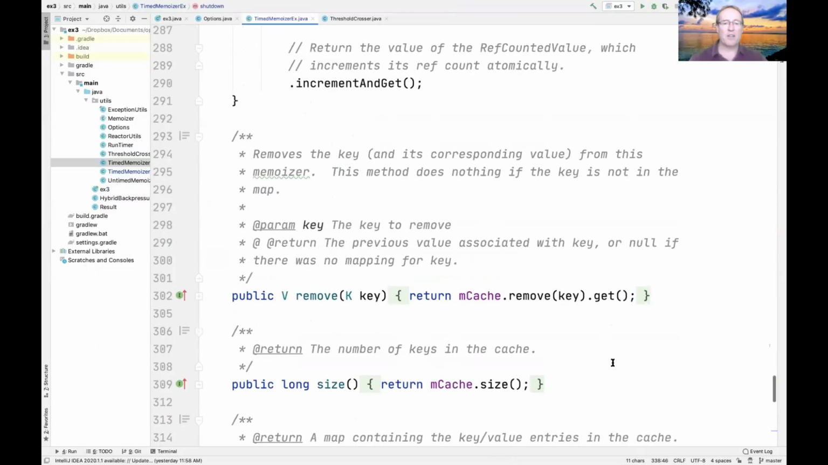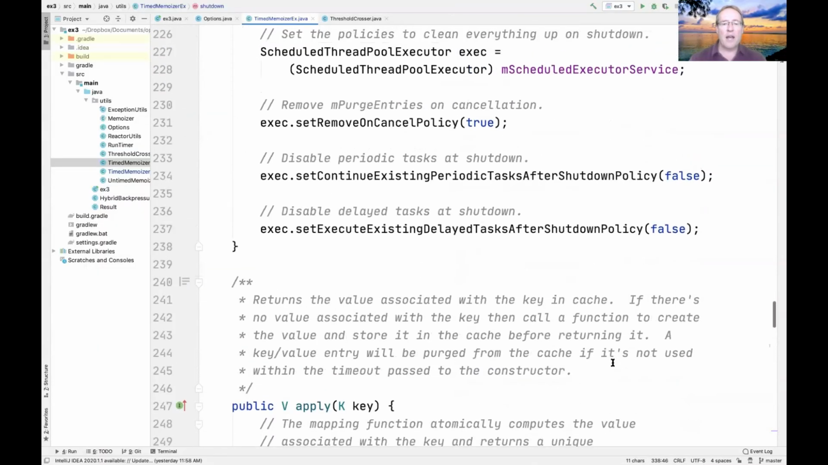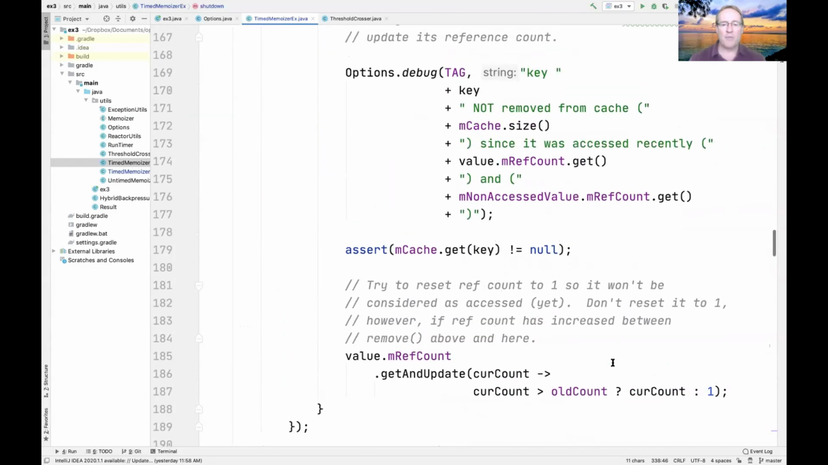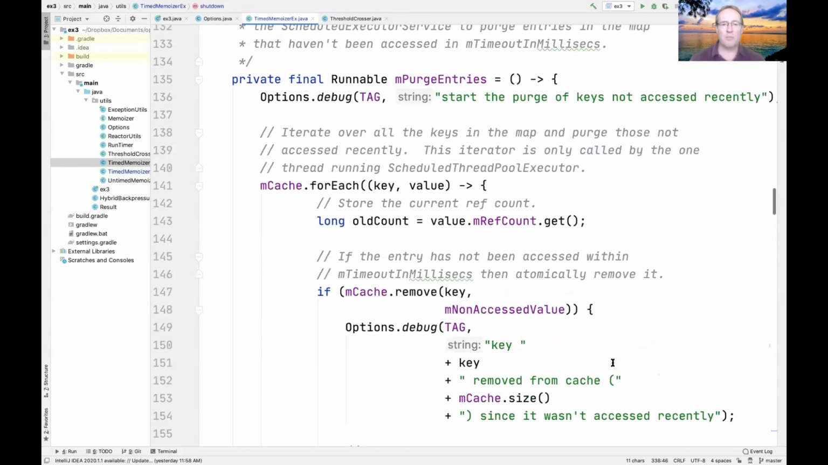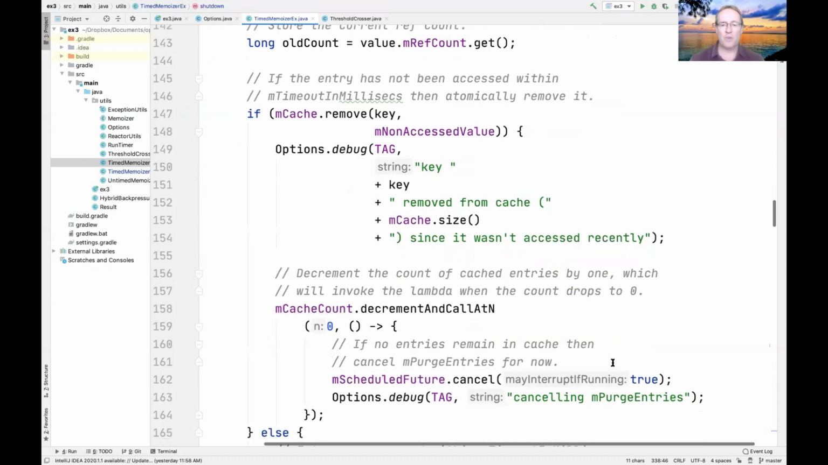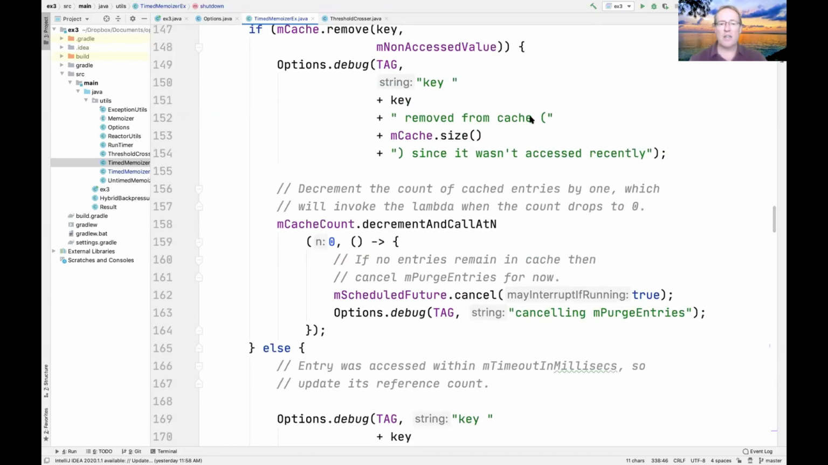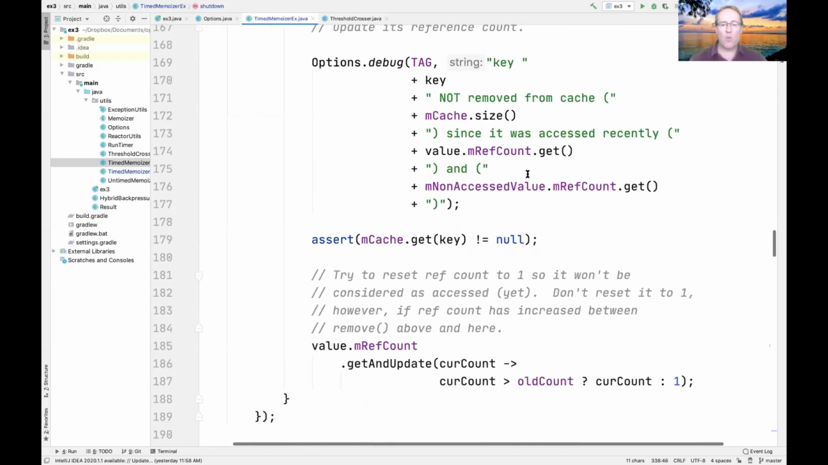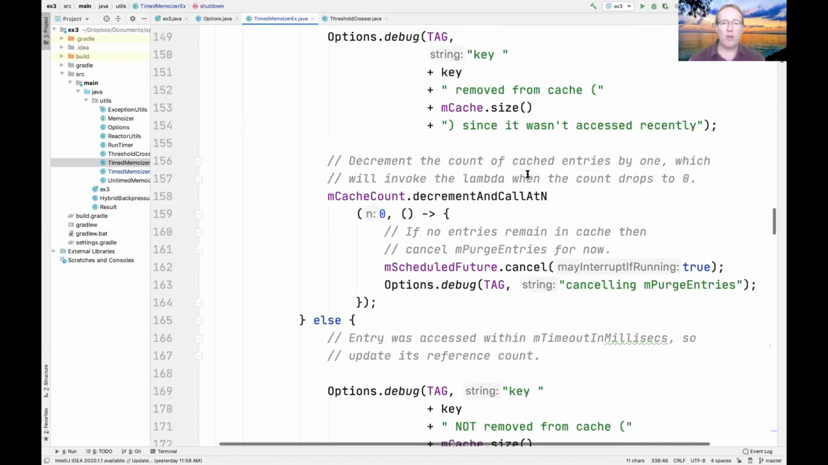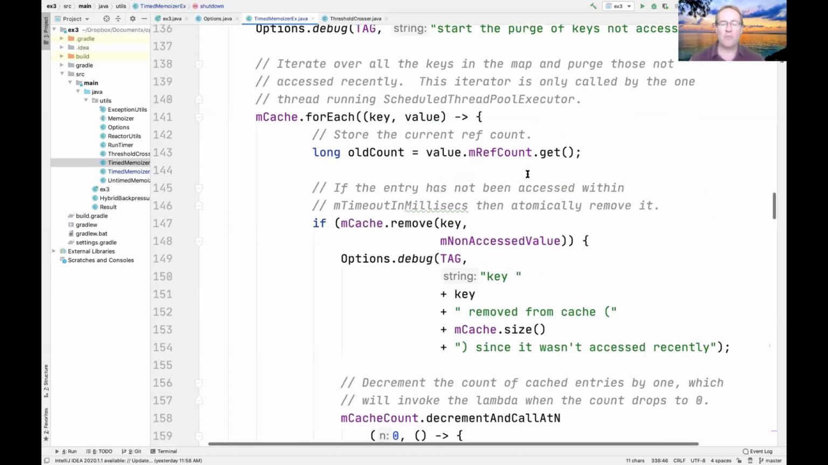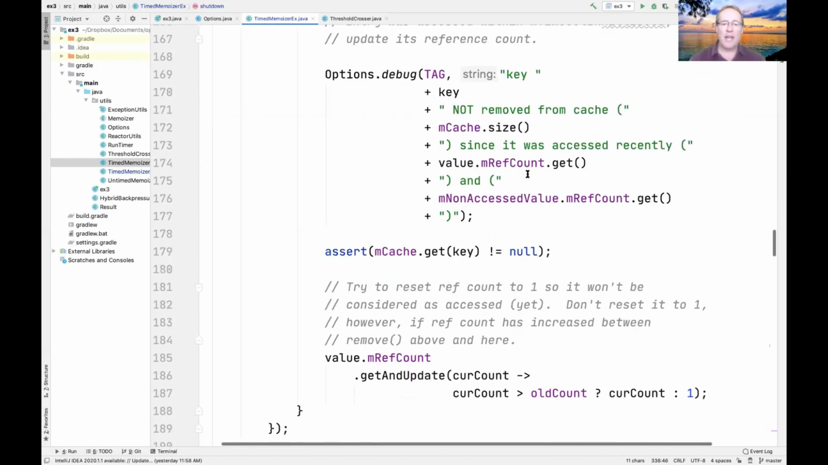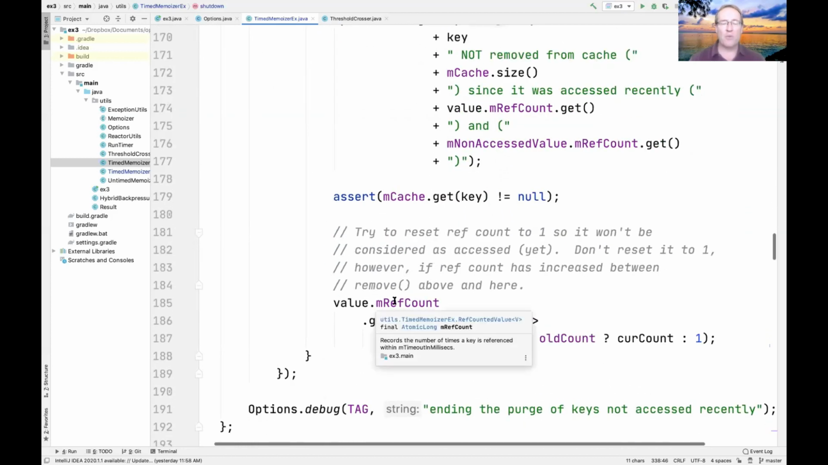All right, we should be back in the code here. Let's see, this is up here in the purge entries call. So if you take a look here, you can see that this is where we're doing this. So remember, we grabbed the old count up here. So we got the old reference count. And then down here, we're going to update the reference count.